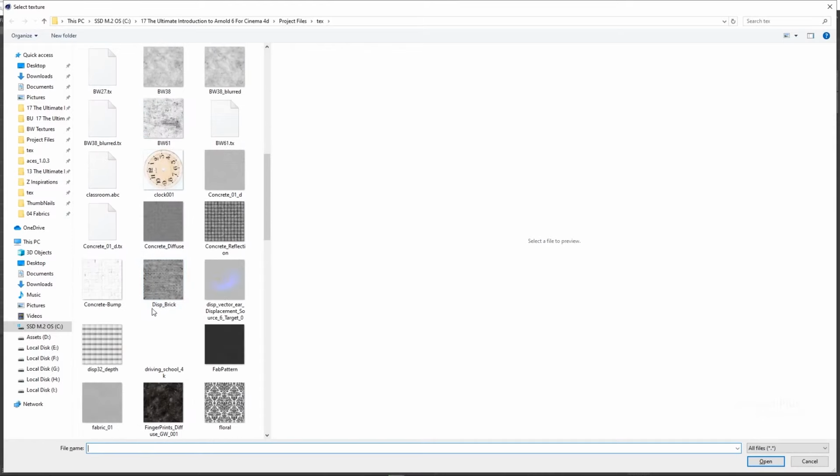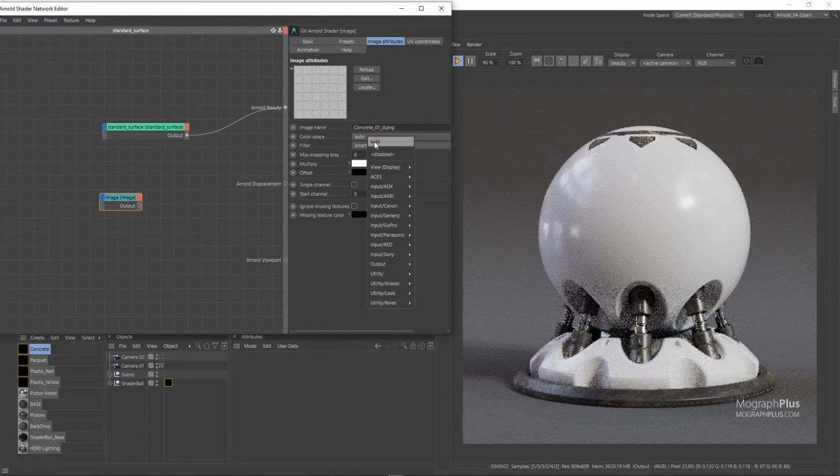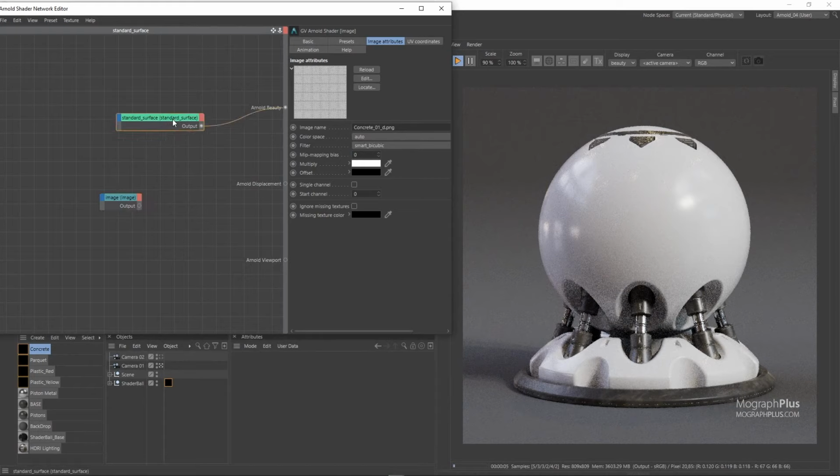We can set the color space to auto, as the map will be used for specular roughness and bump mapping as well. Set this texture as the base color and set the base weight to 1.